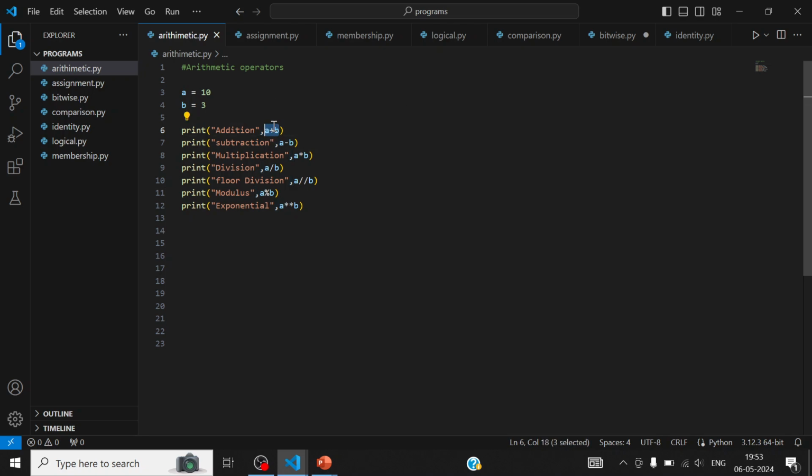So for addition, we use a plus b. For subtraction, a minus b. Multiplication, a star b. Division, a divided by b with a slash. And floor division is denoted by a double slash. And modulus is a modulus b. Exponential is a, two stars, and b.